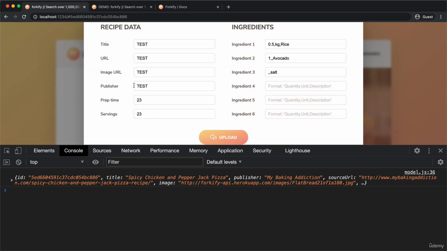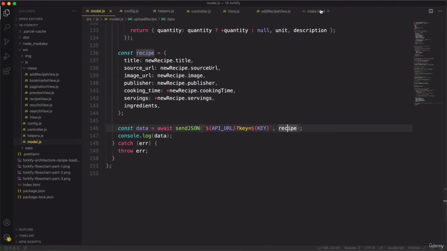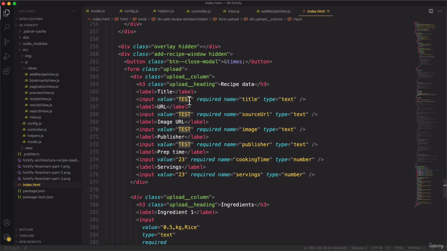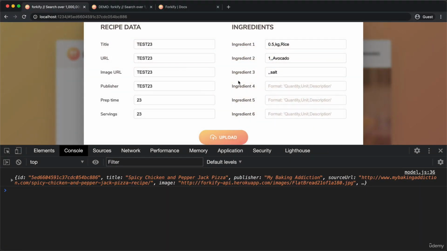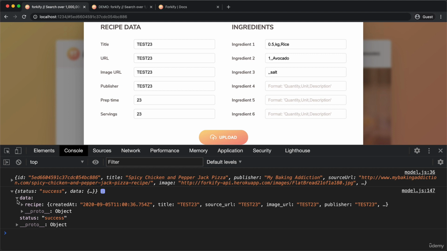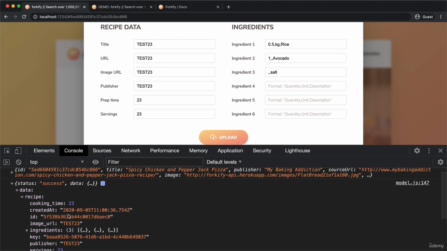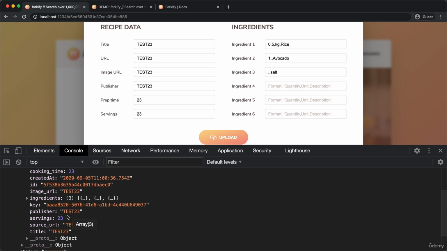Oh, and actually we need to reload for now. So the URL, let's just add something here, and probably all of them need this. So let's do that quickly here in the HTML, so as the default value, kind of. So you see now we have test 23, and as we upload it now, then that worked. So we get a status success back from our server and then our data, right?